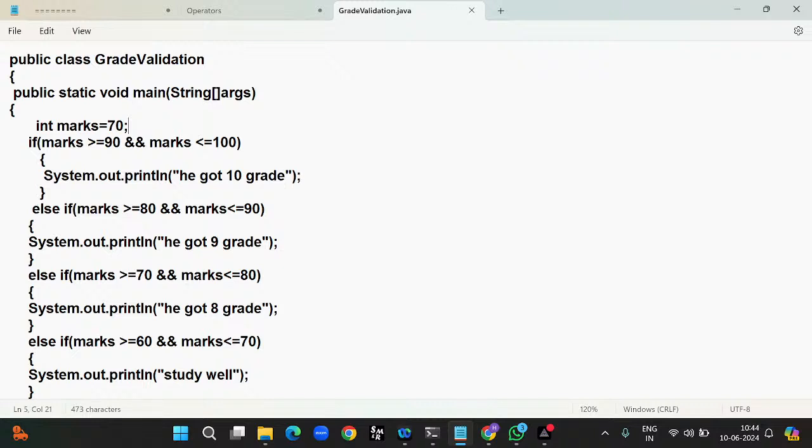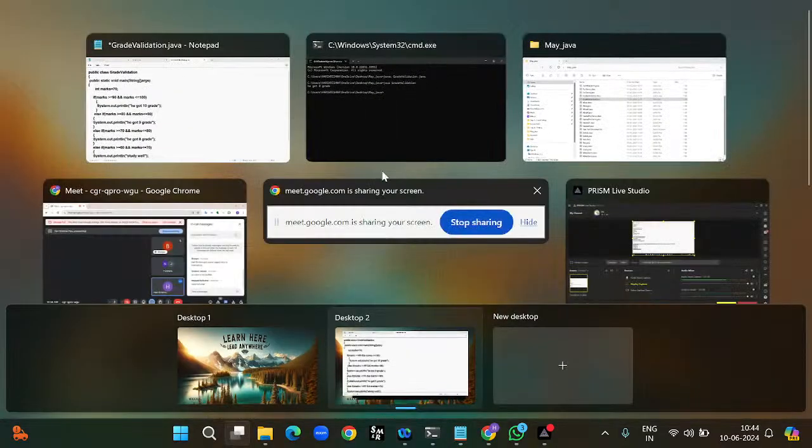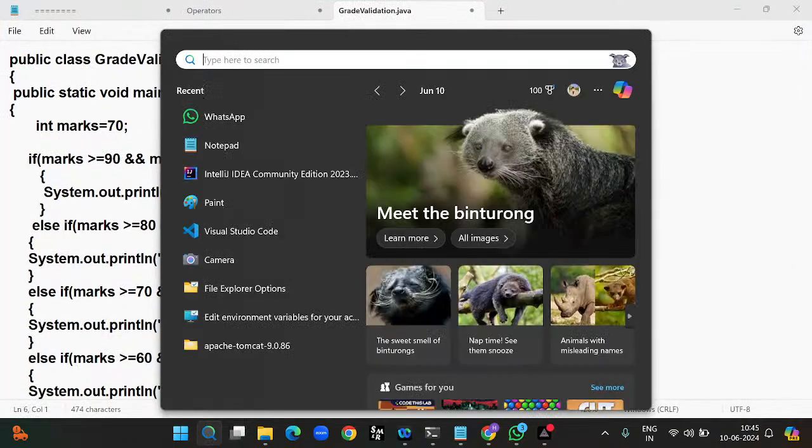In the previous sessions we had completed how to read the data by using the scanner class. Today we will discuss how to read data from the keyboard by using the buffered reader. Buffered reader is also a predefined class which is used to read the data from the keyboard. So I will open MS Paint and I will show you how the process is happening internally. So this much is clear.